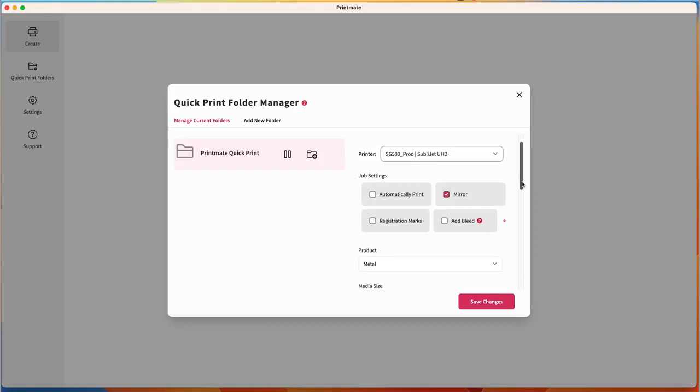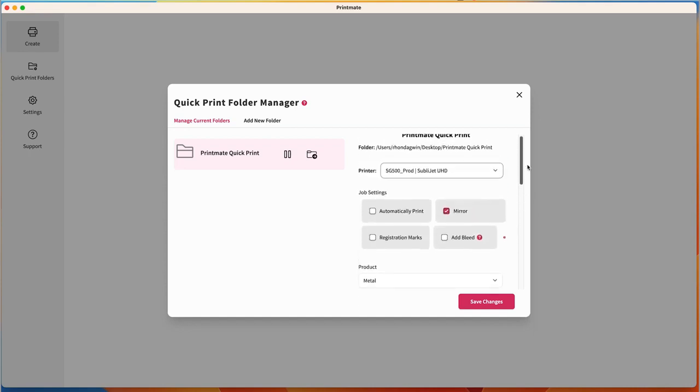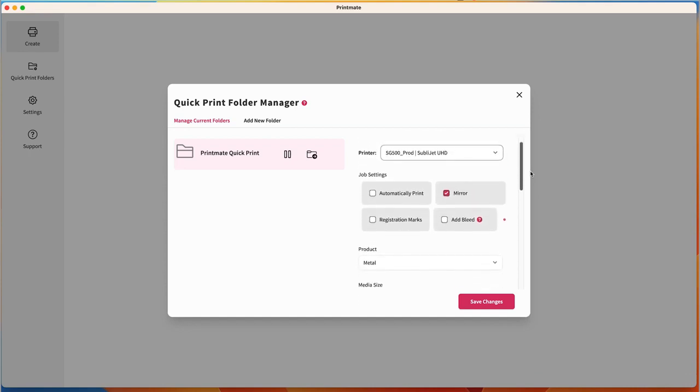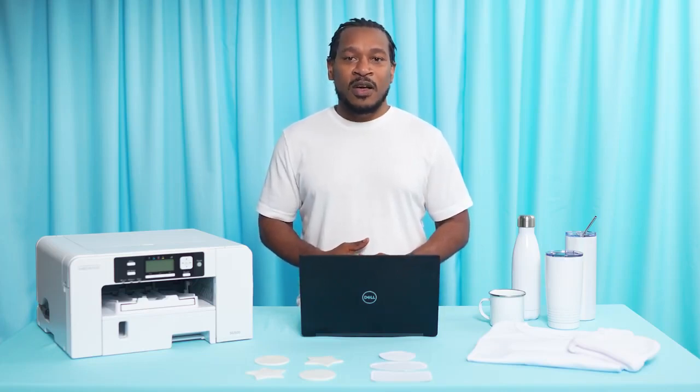Here, you can set your job settings. Let's walk through each one so you can pick the best settings for your needs. Automatically print will, you guessed it, automatically print your designs once you drop your files in the folder. I love this option. I like the fact that it automates my printing process while still applying my PrintMate settings.